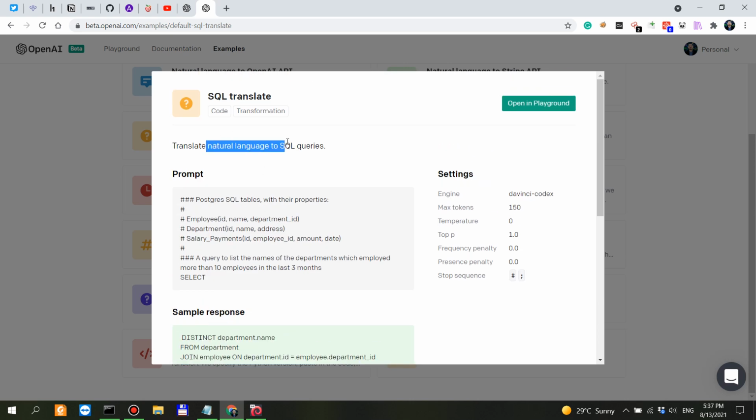So you translate natural language to SQL queries. Now, let's be straight here. This is not for no code, for people who don't know how to code, because people who don't know how to code don't know what the SQL query is.